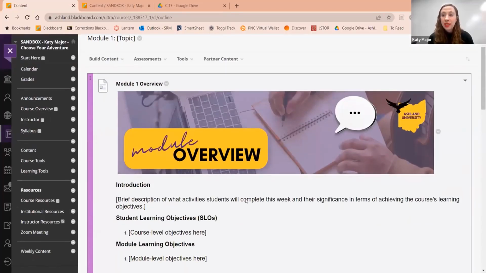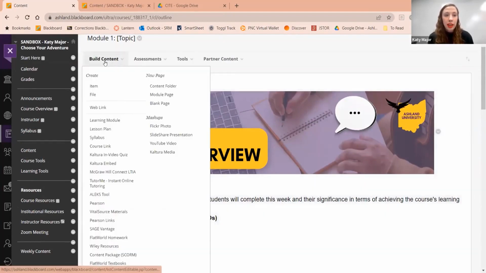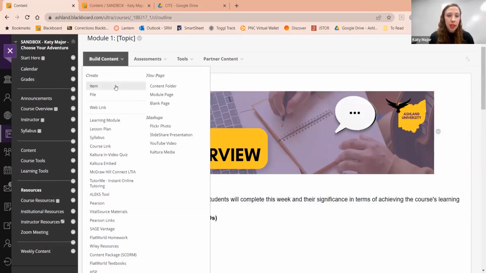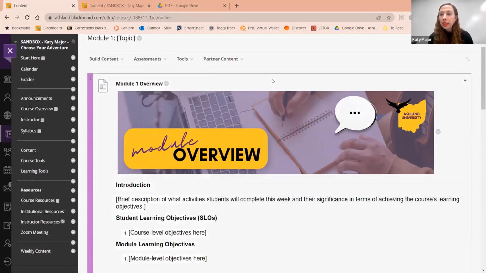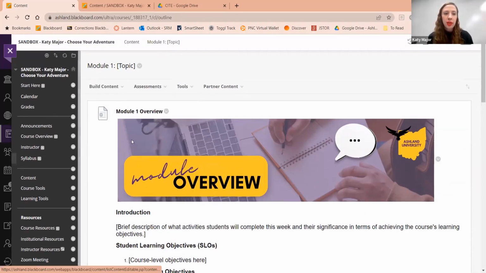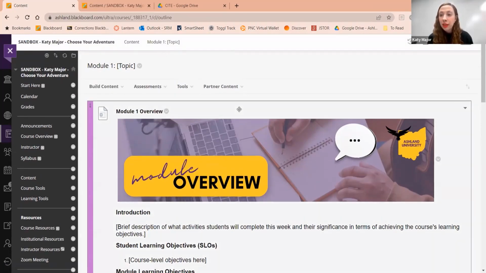So the creation of assignments is something you may already be familiar with in Blackboard Learn. You just use the build button, and then you can create an item. You can also create an assignment by selecting assignment or test here. So it's pretty self-explanatory.